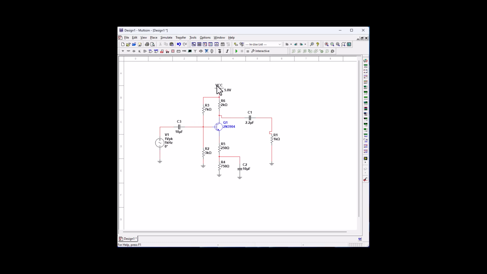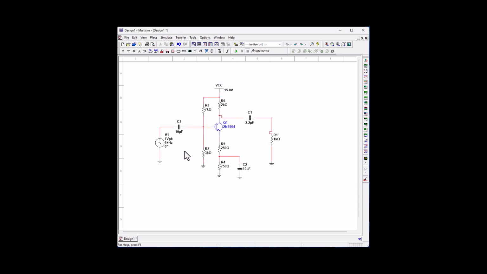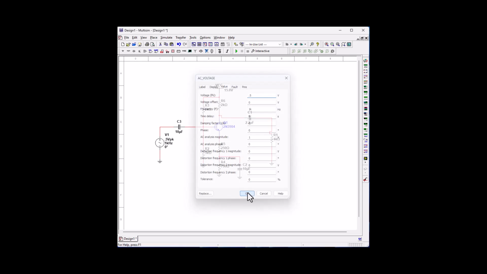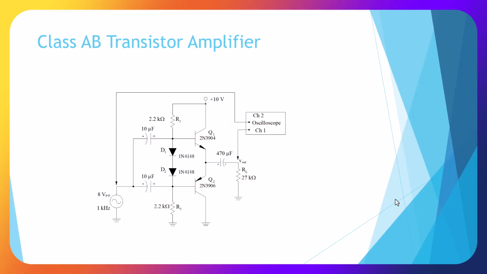Okay, let's go ahead and make our VCC 15. And our function generator, we're going to make him a half, so we get a 1 volt input, peak to peak. And 1 kilohertz is good. And it looks good. I'll go ahead and double check it here.